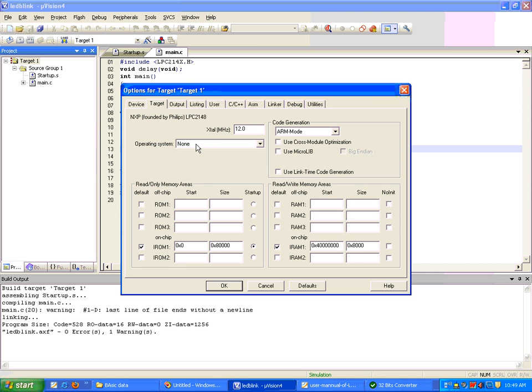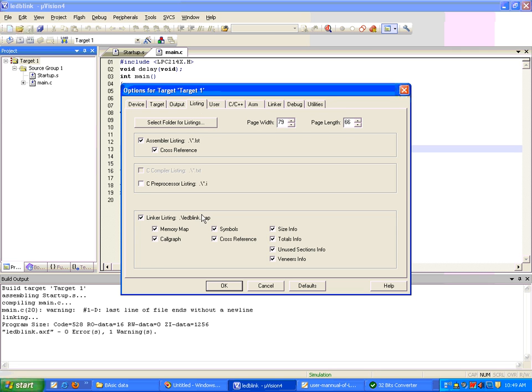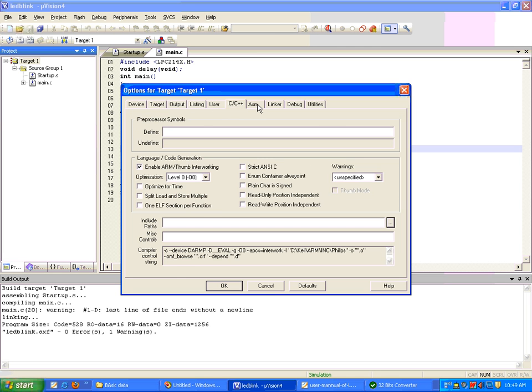If you use an RTOS or any operating system, we can include the RTX kernel and such things. This is the ARM mode; if you want to use thumb mode, we can use it. And this is the output. In the output settings, I need to select create hex file. These are the different predefined settings, and if you want further settings, we can change them. And these are the user settings.